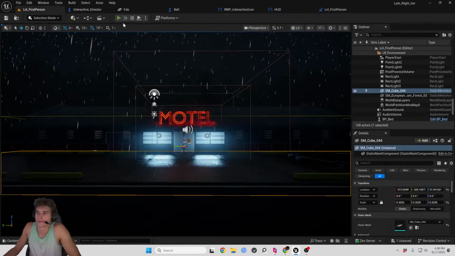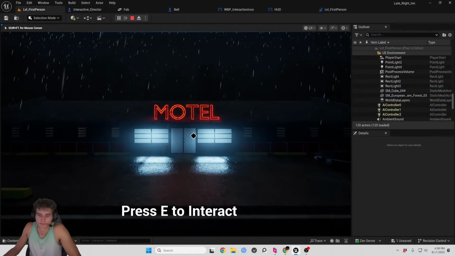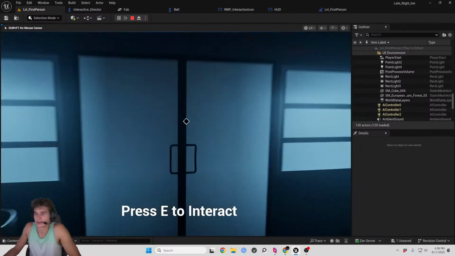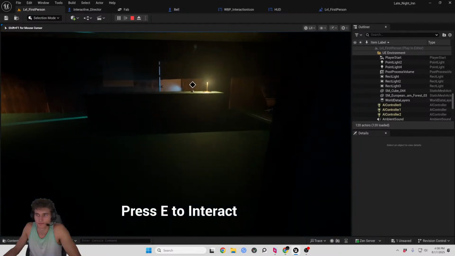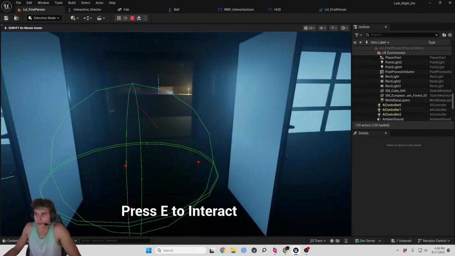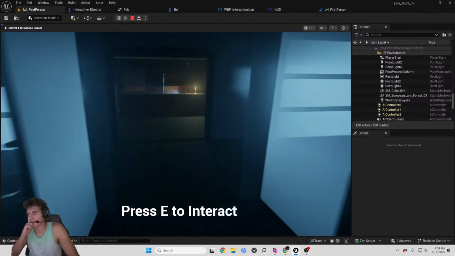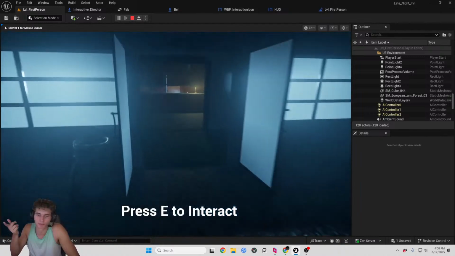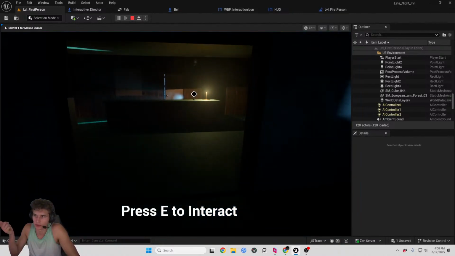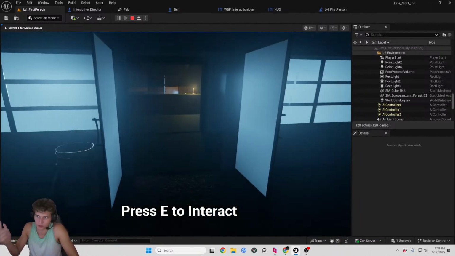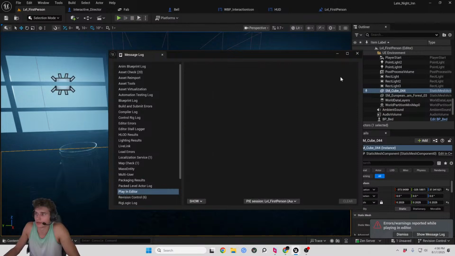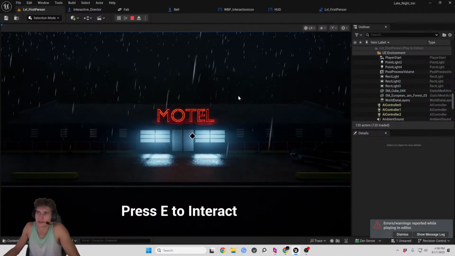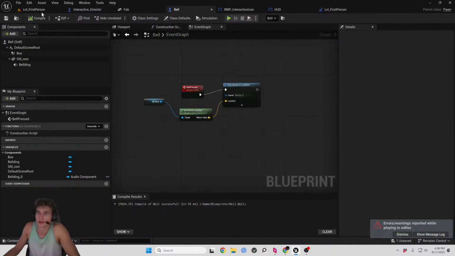Oh, dang. Oh, so this is the problem I had before, where at game start, it shows up. I enter the volume, it shows up. I leave the volume, now it's gone. But it should be gone at game start. It shouldn't be visible, but it is. And I don't know why.